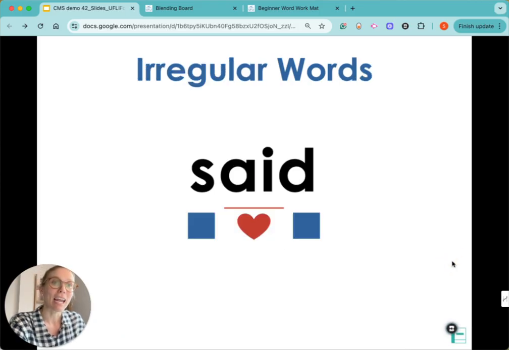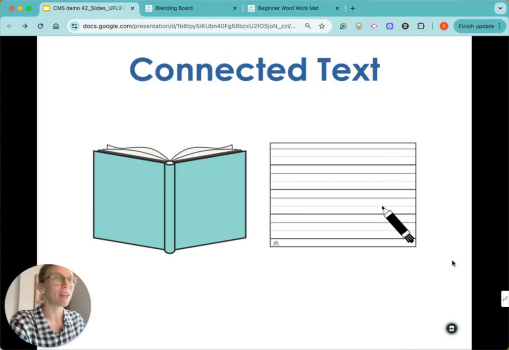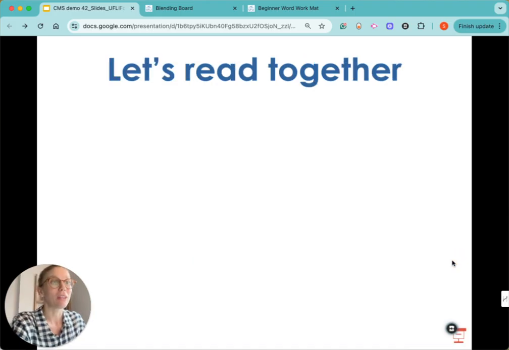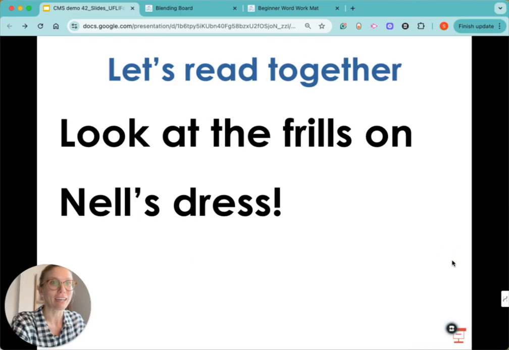Now, step 7 and 8, we focus on irregular word instruction using the heart word methods. And we end with connected text and lots of reading in context.